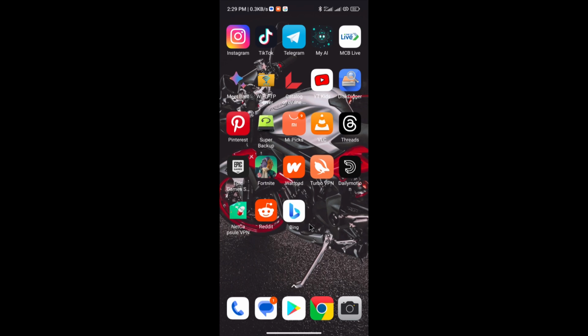Hello guys, today we are going to show you how to add someone's story to your story on Instagram without mention. So let's start the process. First of all, open your Instagram app.